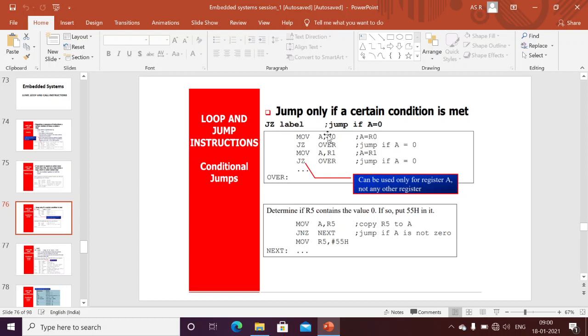Move A comma R0. I don't know the initial R0 content, I am just copying it to the accumulator. Here I am checking jump if 0, whether the accumulator is 0 or not. If it is 0, I will move to this label. If not, I will go to the next locations.